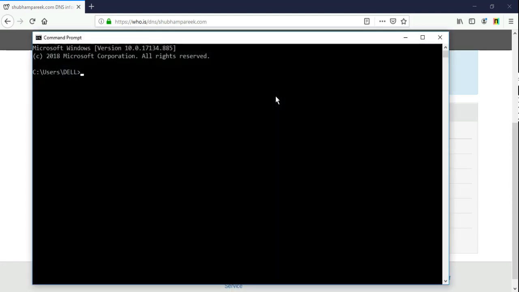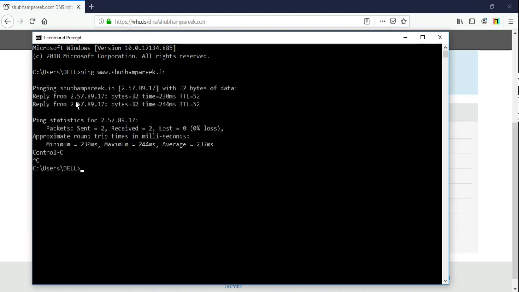So let's open command prompt and type ping www.shubhamparik.in. Okay, remember this is the same IP as we have seen from who.is website or whois database.